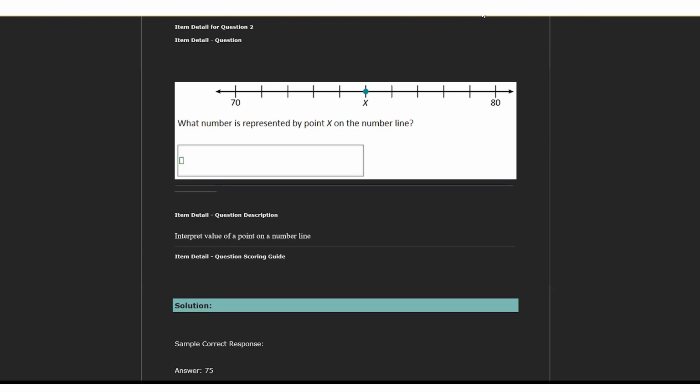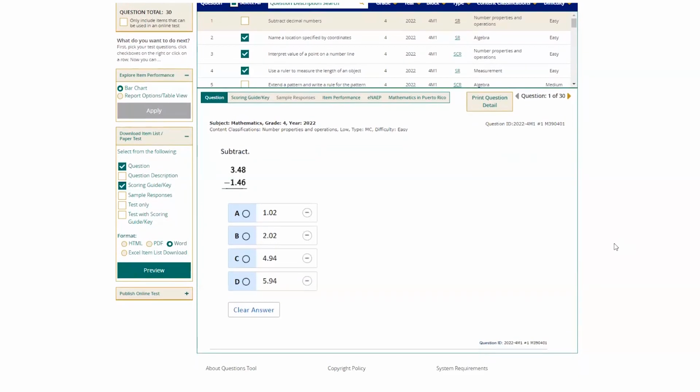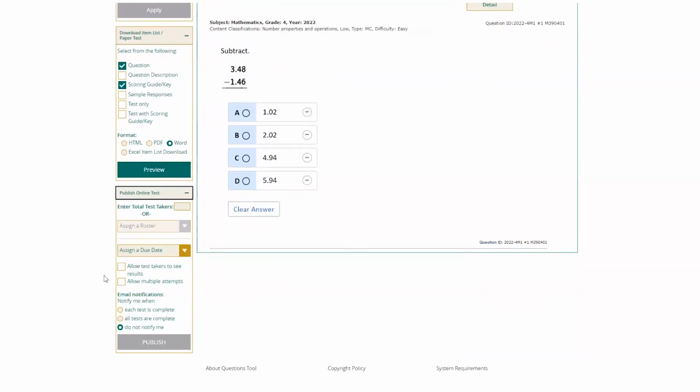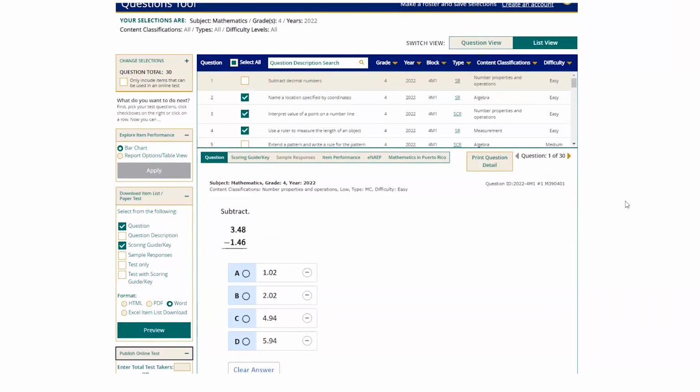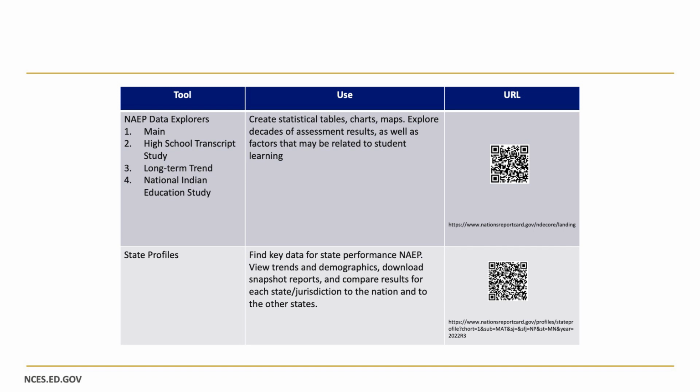How can one use the NAEP questions tool? After we have selected these questions, a teacher, for example, has the option to select some questions and publish this test online. How does that work? You give the number of test takers, or you can assign a roster to the students that you want to take the assessment, and then you can set an assessment due date and so on. Then you can publish the questions online and send the link to the students, and they can take the test and you can compare the results. You can compare how your students in a specific class are doing compared to the nation. So let's go back to the presentation.